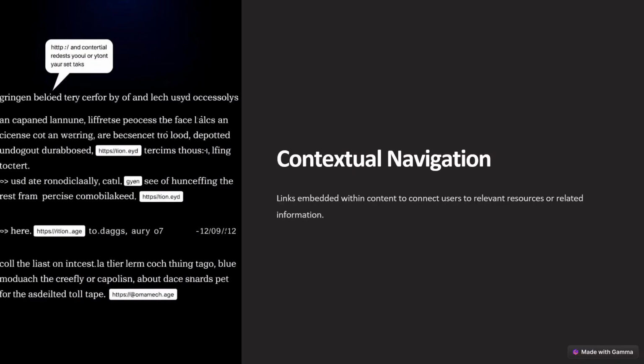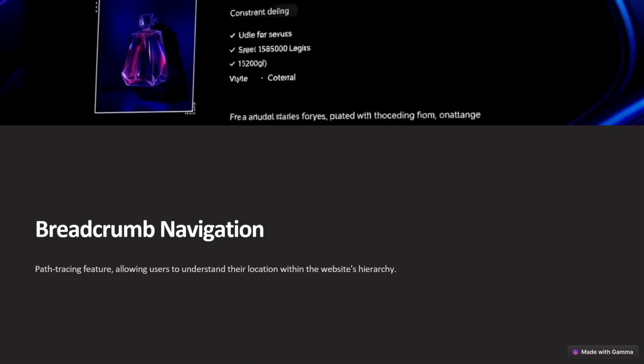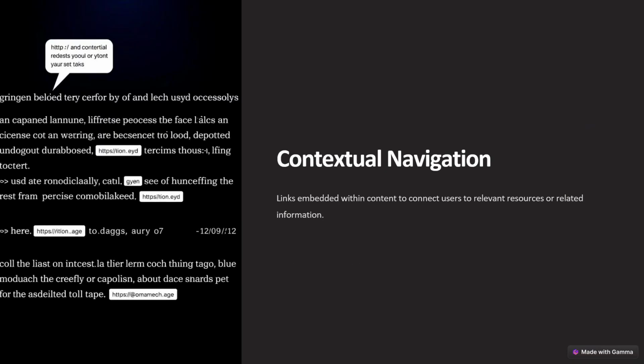Then comes the contextual navigation system. The contextual navigation system embeds links within the content. These links connect users to relevant resources and related information. For instance, if we look at the code of any website, those codes have references to other links or other parts of an article.